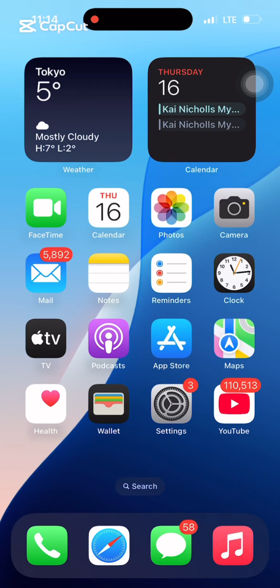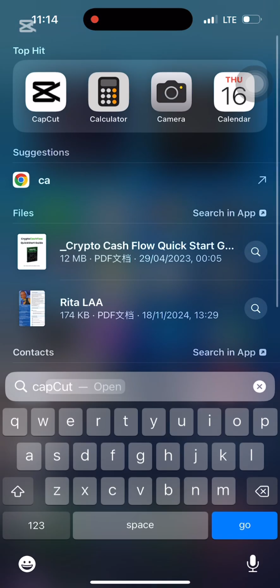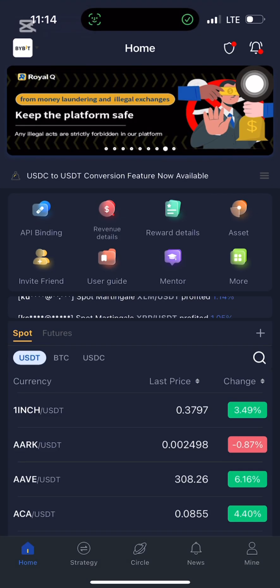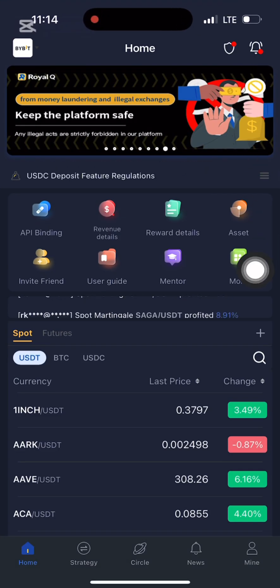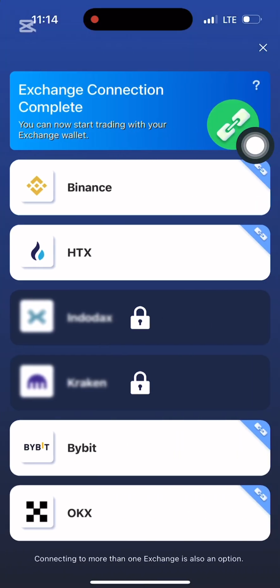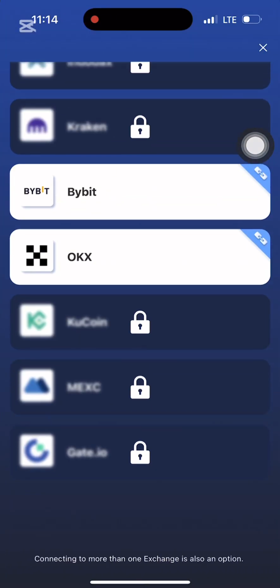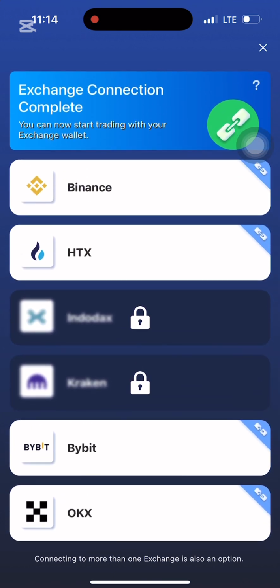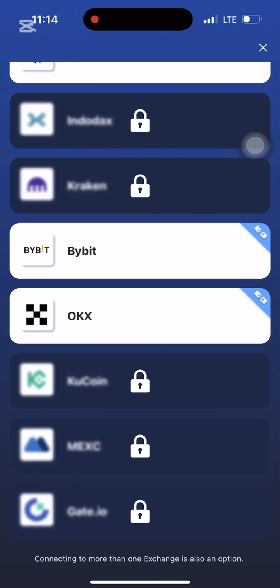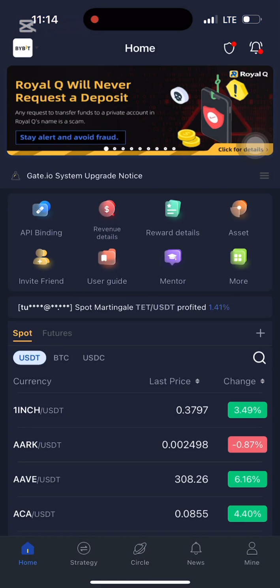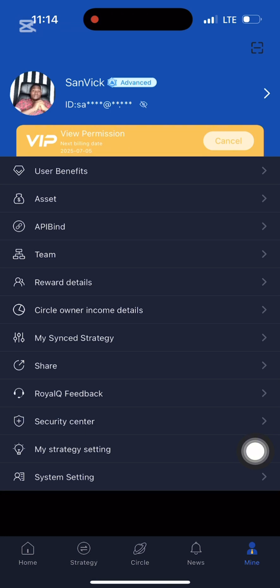Very quick, I'll be showing you guys how to connect Bybit to Royal Qbot. So first thing, open your Royal Qbot account, log in with your details and click on the API binding. So you're going to see the different exchanges you can connect with Royal Q. You can connect your Binance, your Bybit, your OKX, your MEX, another crypto exchange. So this makes Royal Qbot special and unique.